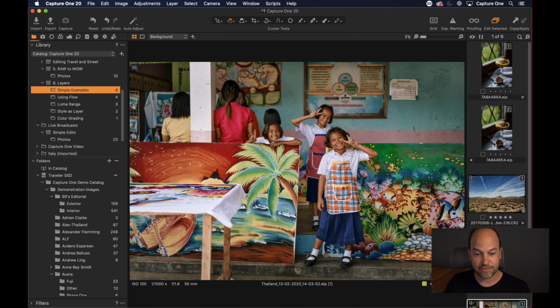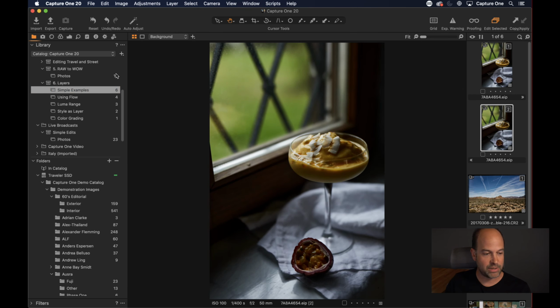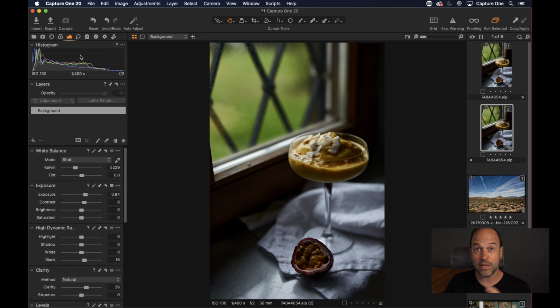So it's a very big subject, layers, but it's definitely one of the best features in Capture One and just adds an extra dimension to every other tool and makes everything a lot more flexible as well.